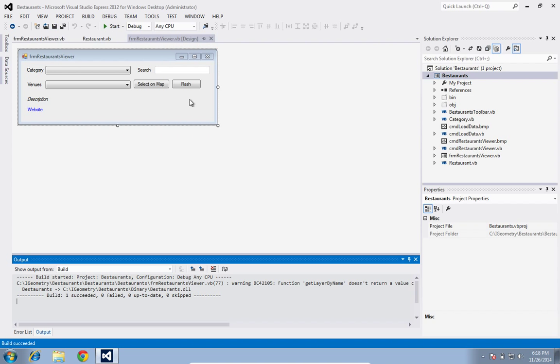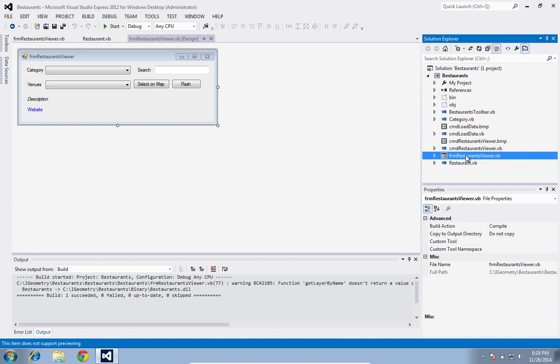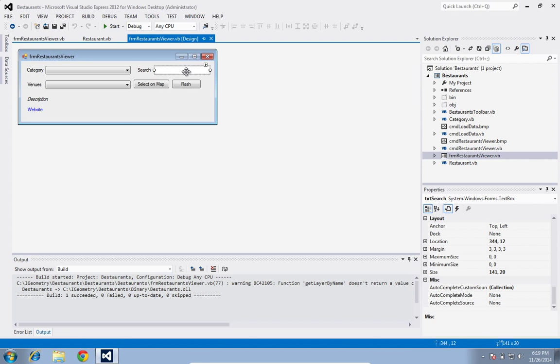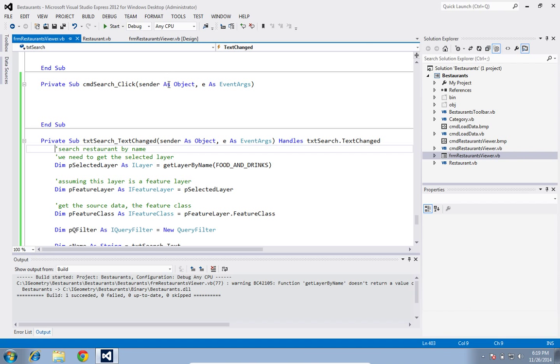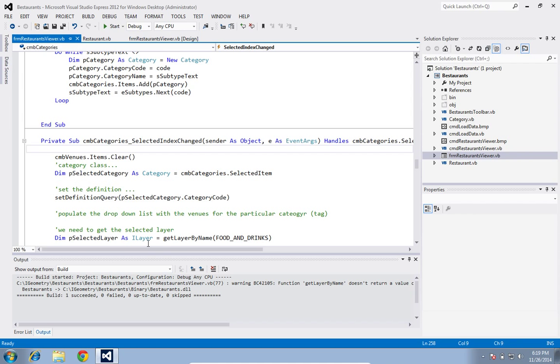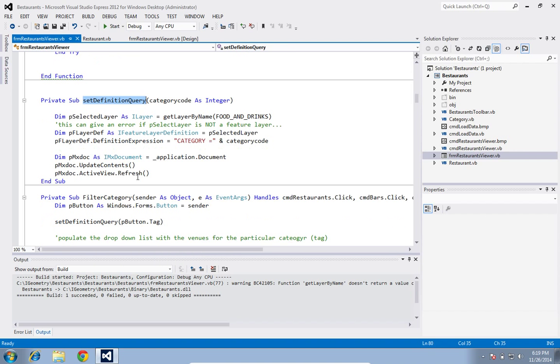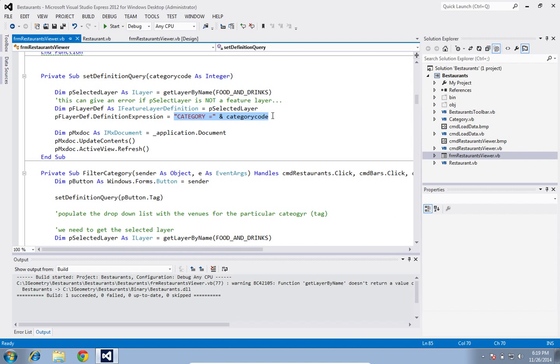What is this? I don't want to build. Okay, so let's search. While I search, I want to set the definition query. I think I have the code somewhere here. There you go. Very nice, huh? But that function is nasty. It takes only a category code.